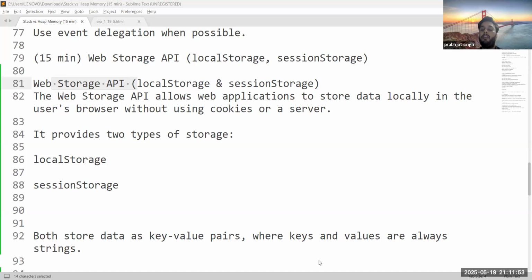So the web storage APIs allow the web application to store the data locally in the user's browser without using the server. The two types of storage that we have: one is local storage and the other is session storage, right?